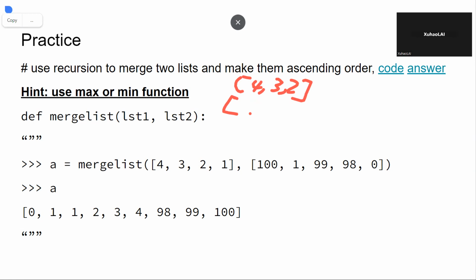Suppose 1, 99, 100. Every time I want to merge, I have a new list, and then I'll check all the numbers in the two lists to find which is the smallest. Suppose this is the second list and the above is the first one. So I'll check, oh, the 1 is the smallest, and then I delete that. Then I will check another thing, like the second smallest, because I'm doing the ascending order.